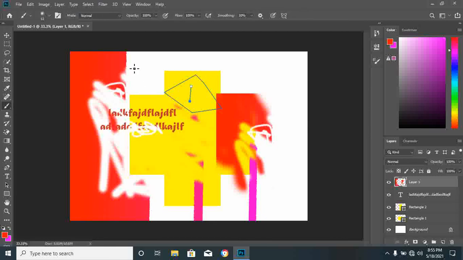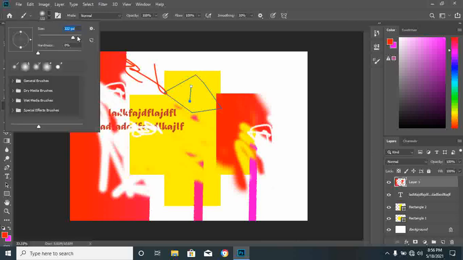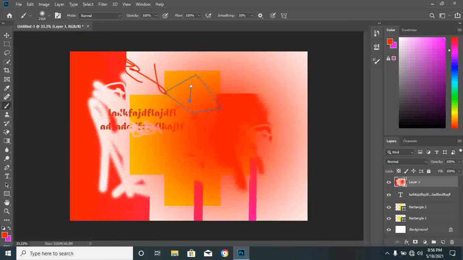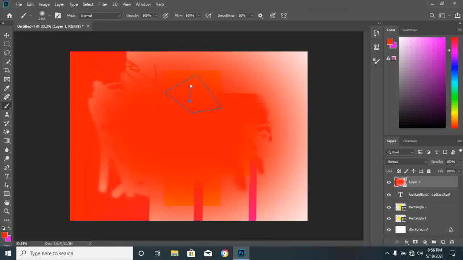Yeah, so let's go to the next one, which is the brush tool. Brush tool is very useful too. You can increase the brush size to about this size. I can just come and paint something like this. Yep, and it will do some nice things there. Yeah, so brush tool is very useful. I like using it a lot.